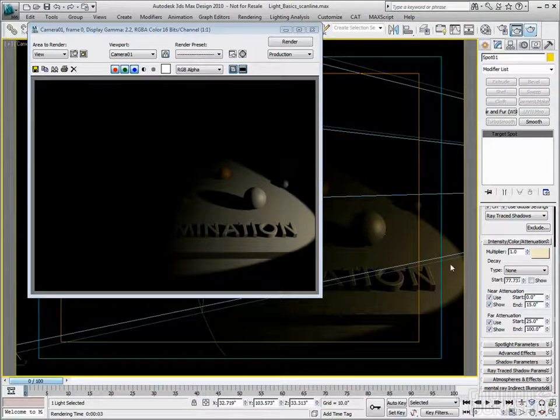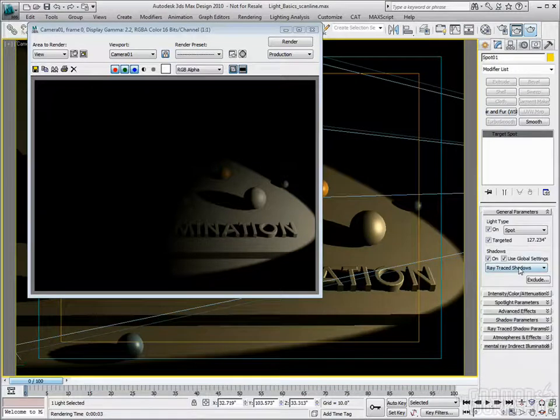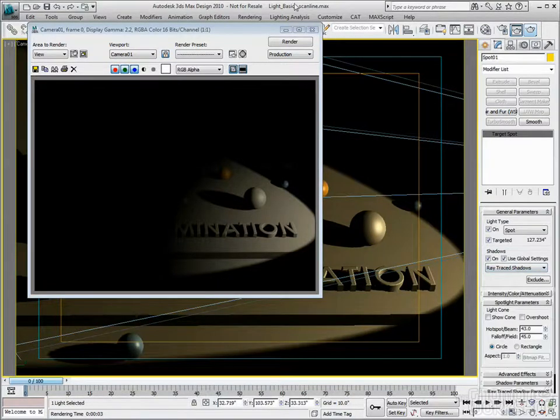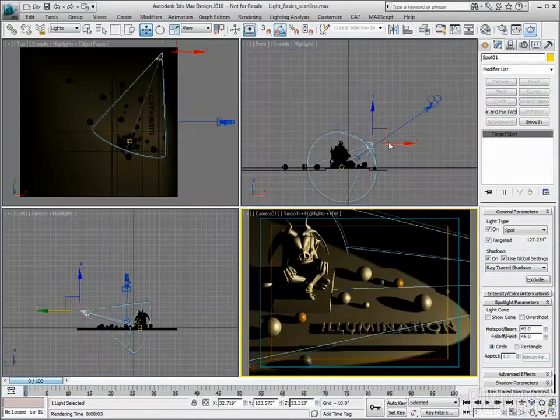So again, it just gives you a manual control of the decay of the light source instead of using these automatic options. Let me just turn those back off. And then the next rollout, I have the spotlight parameters. Let me just go move this light source again.